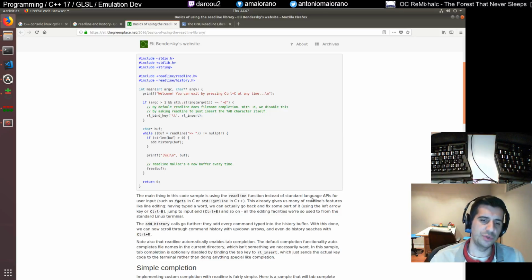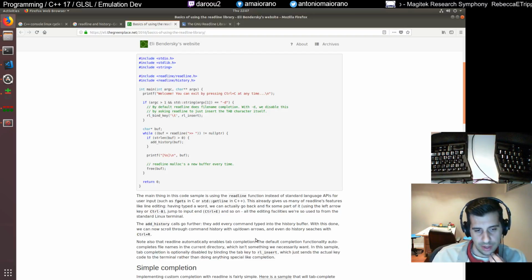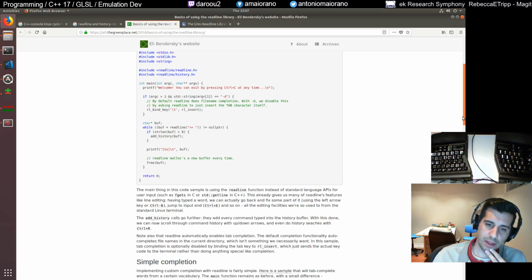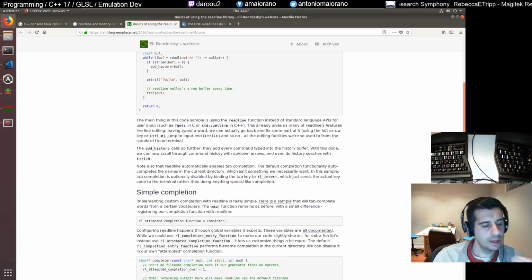The main thing in this code sample is using the readline function instead of standard language APIs for user input, such as fgets in C or std::getline, which is what I use in C++. This already gives us many of readline's features, like line editing. Having typed a word, we can go back and fix some part of it using the left arrow key or Ctrl+B, jump to the end with Ctrl+E, and so on. All the editing facilities we're so used to from the standard Linux terminal. That's pretty cool.